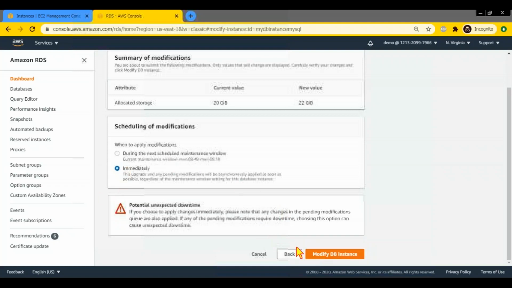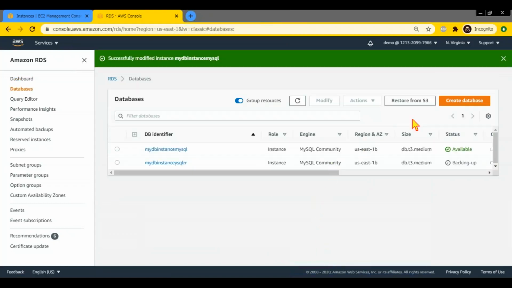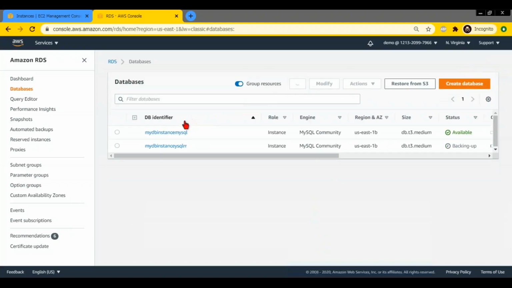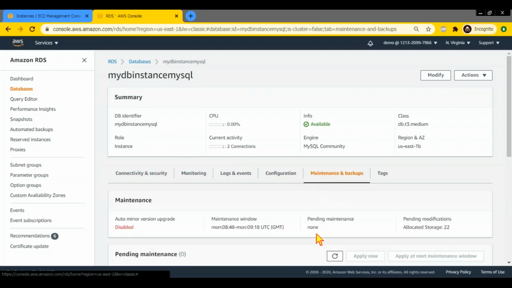So when I say modify, if there is any other pending maintenance, it will also be done. Suppose I say do this during the next maintenance window and I say modify. It will say successfully modified, but it has not been modified. If you go to the DB instance, you see pending modifications. It needs to do this, and it will do it in the next maintenance window.